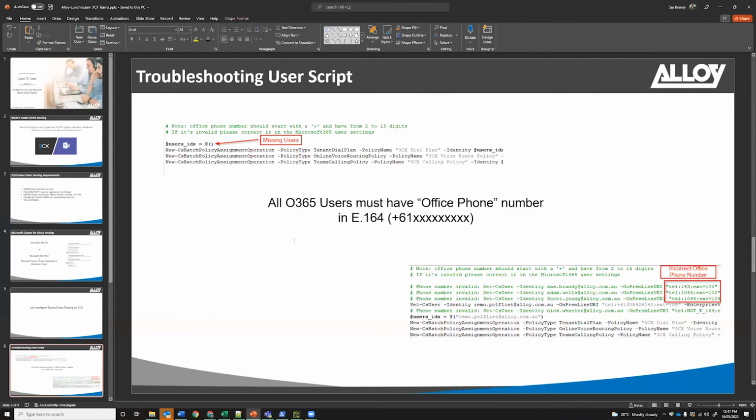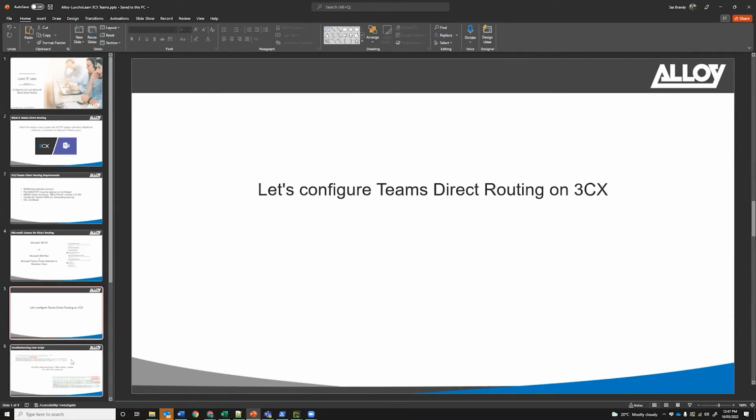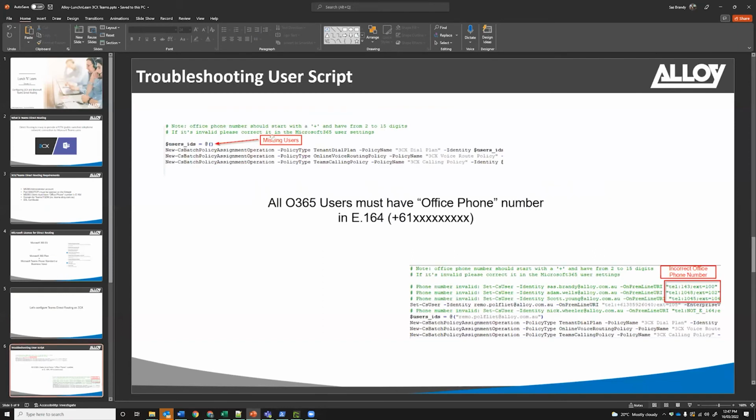Finally, this is just a bit of troubleshooting that I had to go through. When I was doing it, I forgot to enter the telephone number, so the script initially looked like this. And for some extensions, I didn't have the correct outbound caller ID, so it looked like this. When you generate the user script, you can see these errors. Then you can fix it and regenerate it again.